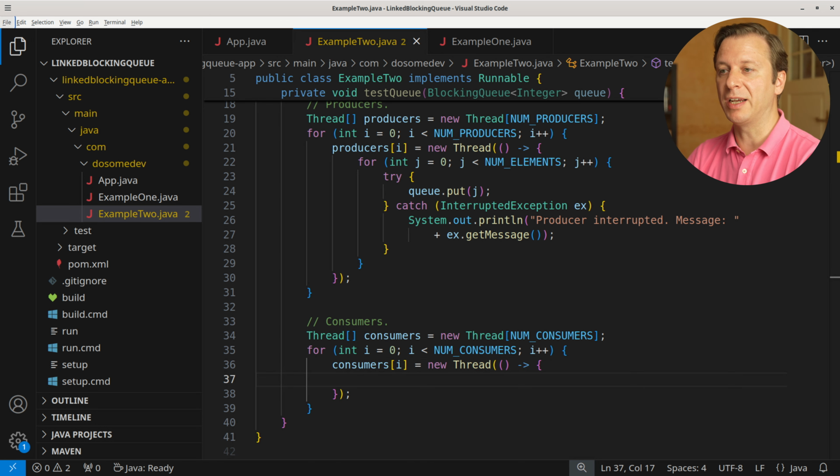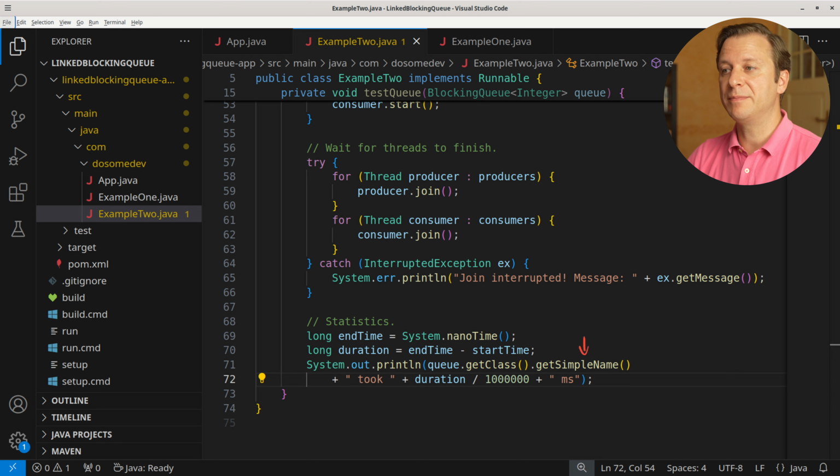Alright, let's print some statistics. Let's first remember the new time that we have now, after having waited for all the threads to complete. For this, we're going to create a new variable, time, of type long, in which we put the current system time in nanoseconds. Now let's calculate the duration, which is essentially the difference between the end time and the start time. And now we are ready to print our result. Let's first start by getting the class name, because we will test different types of blocking queues, and then "took", and then the duration converted from nanoseconds to milliseconds.